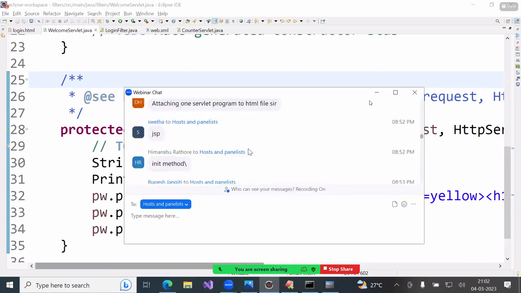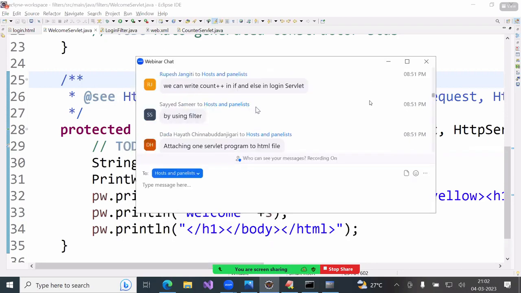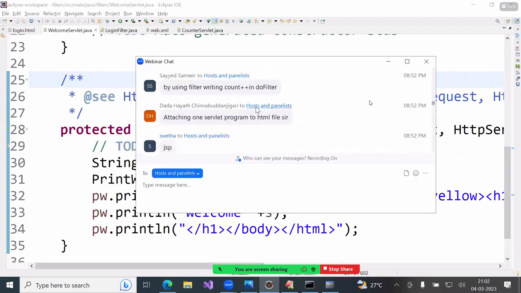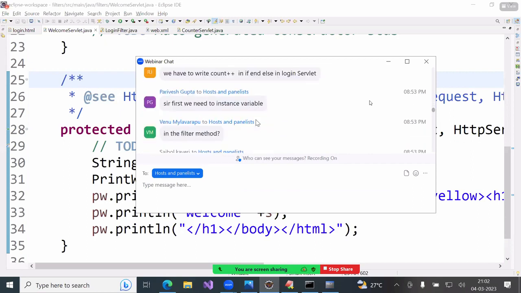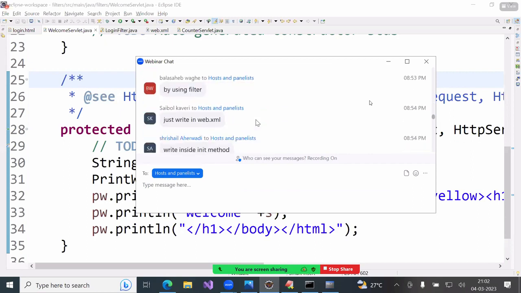Okay, okay. Many people have given the right answer. Very good. Okay, okay. Many people have given the right answer. 1 minute.